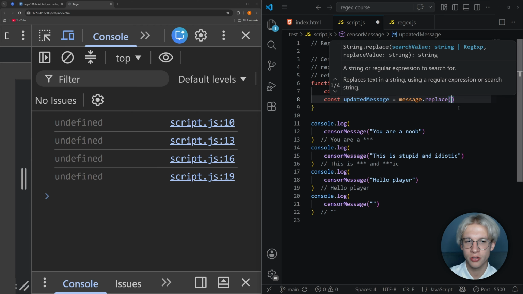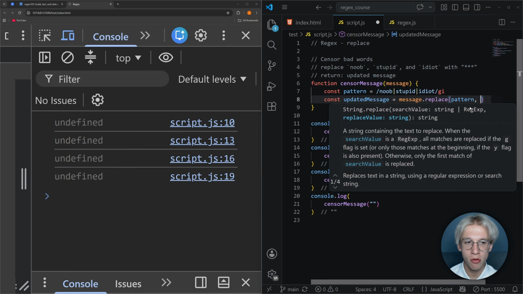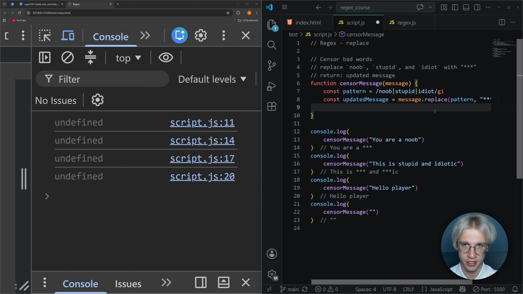If you look at the description of the replace function, we need to attach it to a string, for example message, and then it expects 2 parameters. The first parameter is the search value. It can be a string, a literal string that we want to replace, or it can be a regular pattern. This is what we will use. And then the second parameter is the replace value. This is the value that we want to see instead of our target group. For the search value, I will add our regex pattern. And for the replace value, I will add 3 asterisks. And now let's return the updated message.